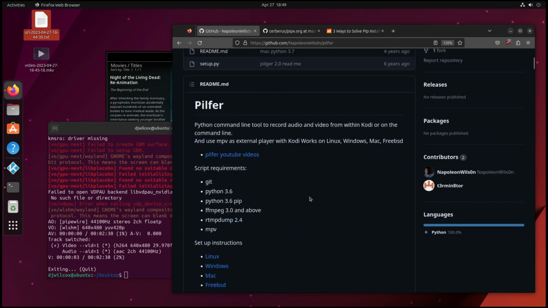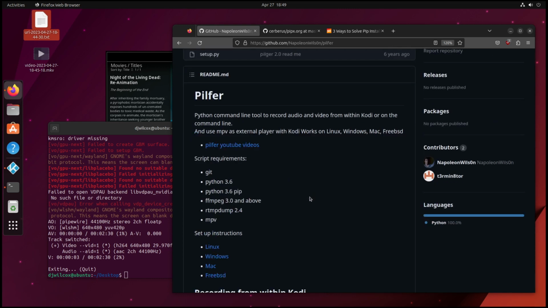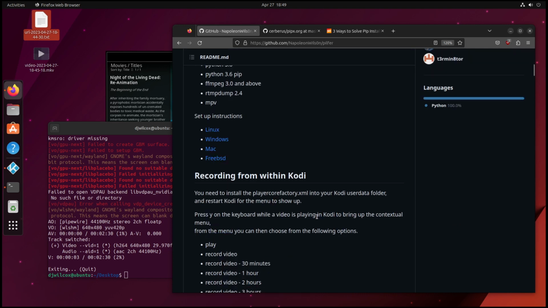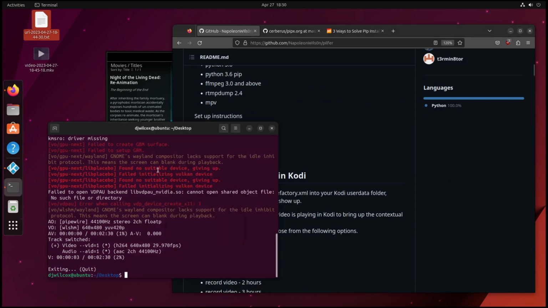So I'll put the updated information for Ubuntu 23.04 and Debian on this page, so that I don't get any comments or issues raised on GitHub. But basically, I just wanted to show you that it actually does work.